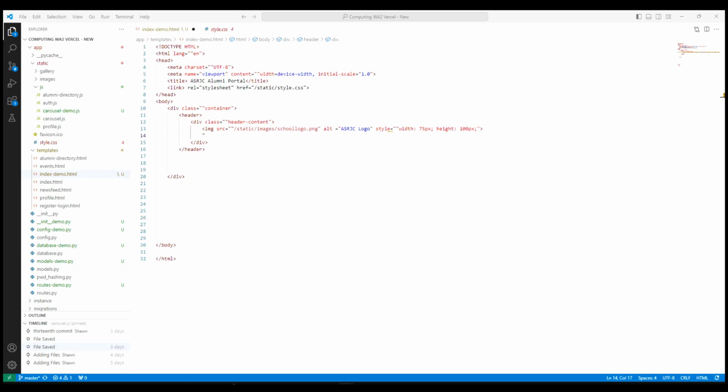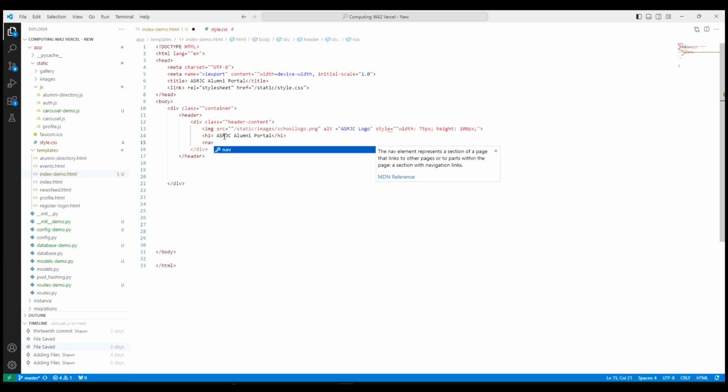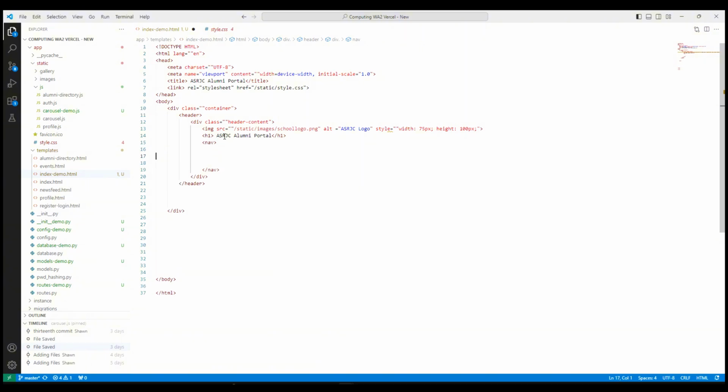Next, we have the H1 tag, which shows the highest level heading. Normally, H1 elements are used for main titles, displaying the name of the site or the content in this case. So, nav represents the defining of a set of navigation links.